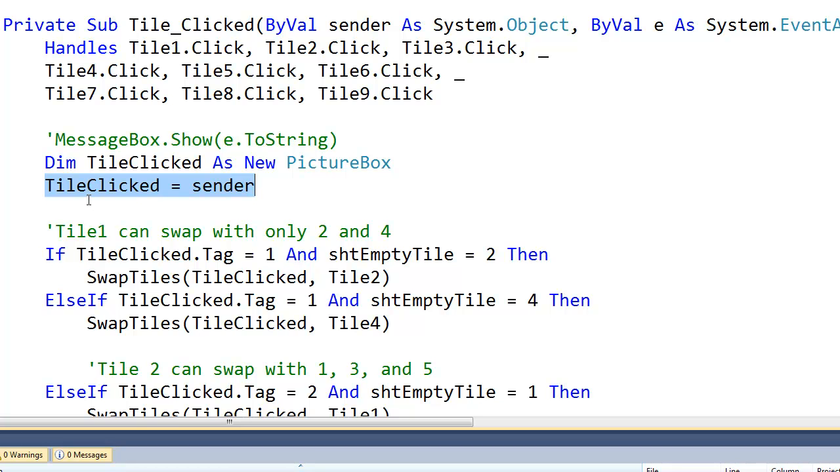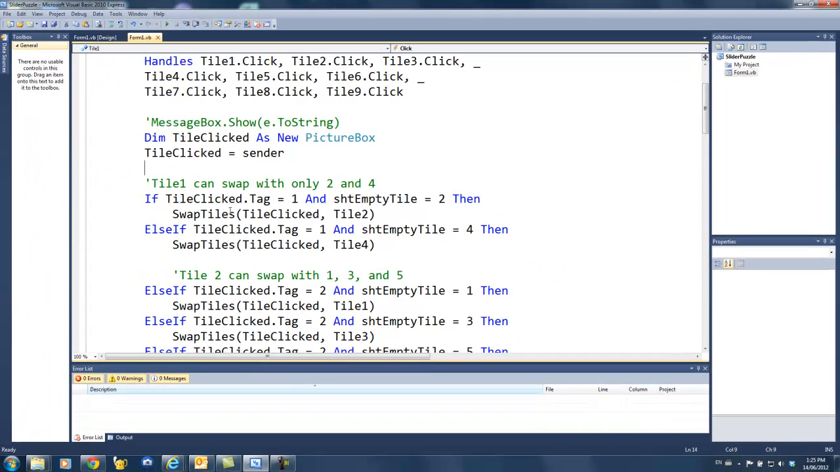So the second line of code is tile clicked equals sender. If they've clicked on tile 1, it gets sent into tile clicked. If they clicked on tile 2, it gets put in here. If they clicked on 3 and so on all the way down to 9. It doesn't matter which one of these they click on, it will get stored in this little local picture box that we've created in the code. So all of its values get stored there: its .tag value, its name, its size, and all that mumbo jumbo.